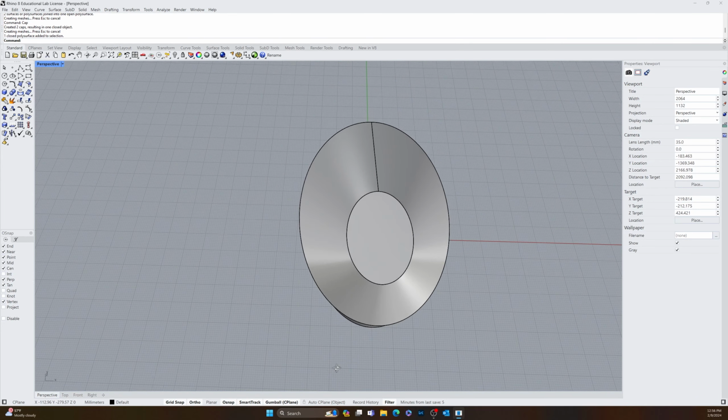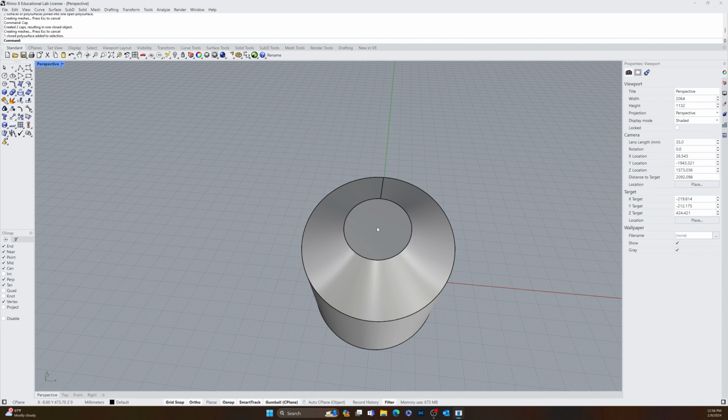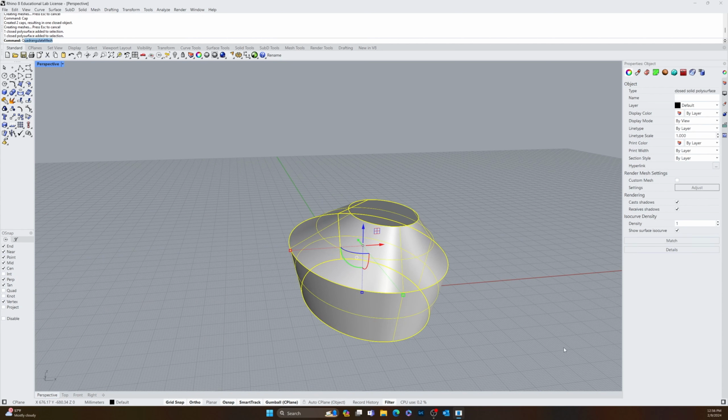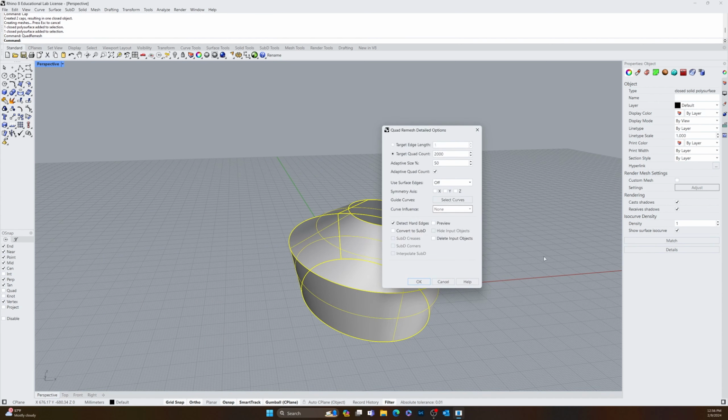We want to now change this into something that's going to be a little bit more organic. So I'm going to go ahead and click on this, and I'm going to go quad remesh, enter, and then I'm going to set a target count of maybe 50. So this is how many subdivisions are going to occur on my sub-D object. And then I'm going to set symmetry on the y-axis so that there's the same amount of subdivisions on the left side as the right side. Okay, and then I'm going to hit OK.